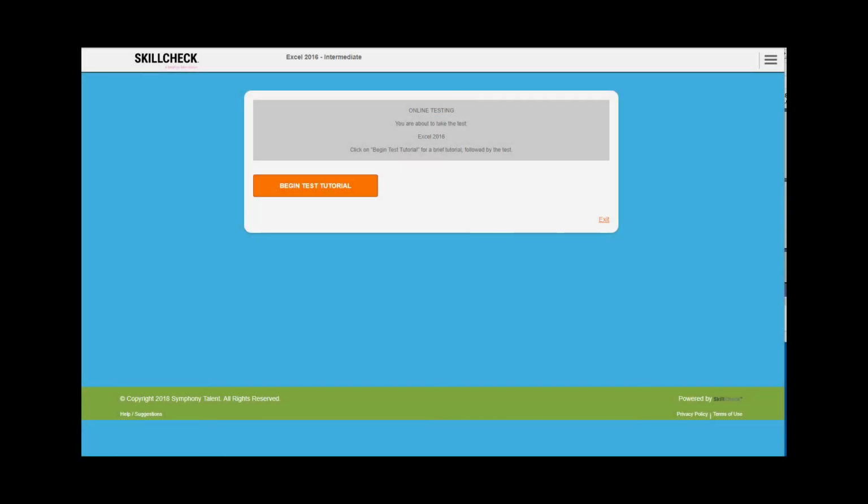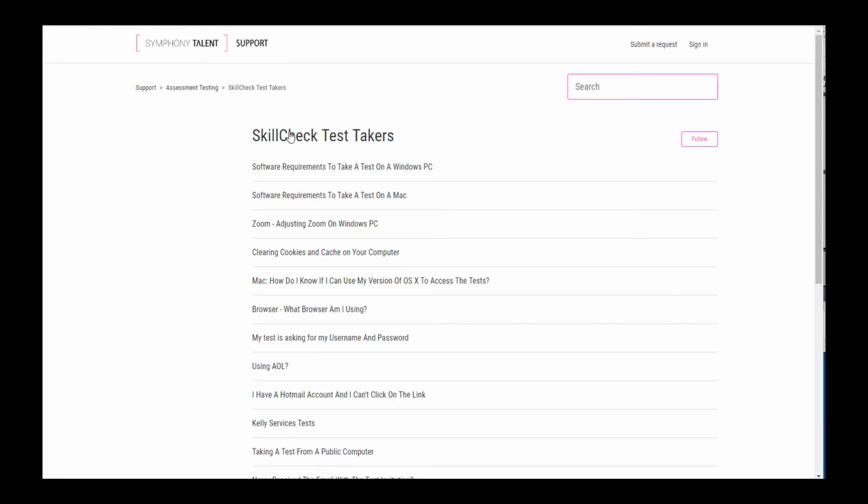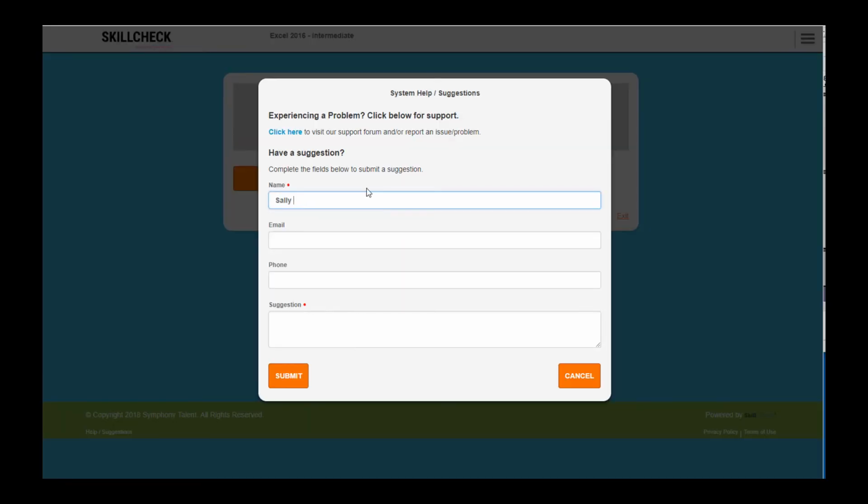While a test taker is in a test session, this Help and Suggestions link at the bottom of the web page will take you to the same list of frequently asked questions. It will also allow a test taker to post a suggestion for SkillCheck test and system developers.